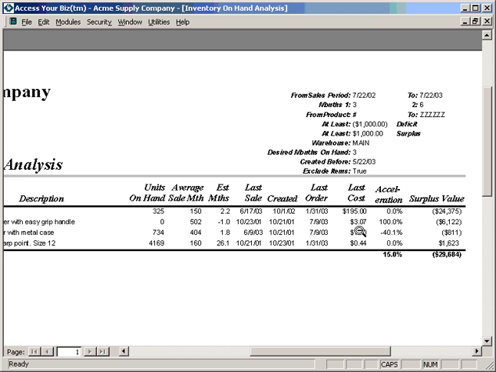And the acceleration that I had explained earlier, how it calculates whether the sales are increasing or decreasing based upon the last 3 months worth of sales versus the last 6 months worth of sales.